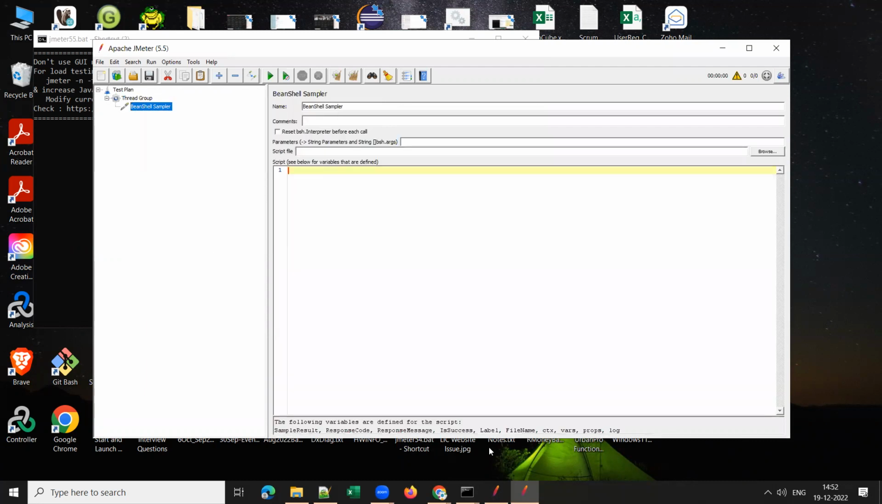Now this is where your script should go, or this is where you will write your custom coding. Let me highlight it, in this script part. And observe here, we also discussed this: the following variables are defined for the script, out of which the important ones are vars, props, and log. These are the mostly used variables.